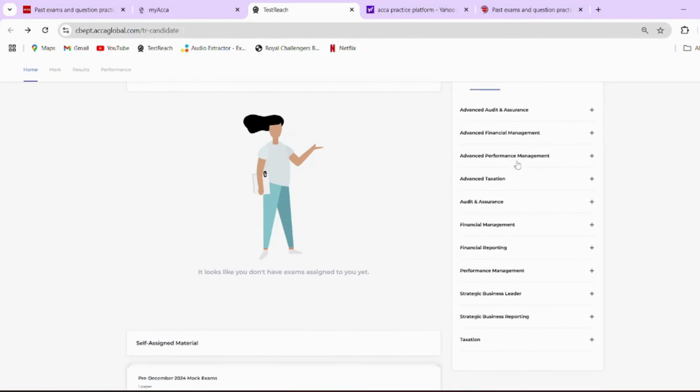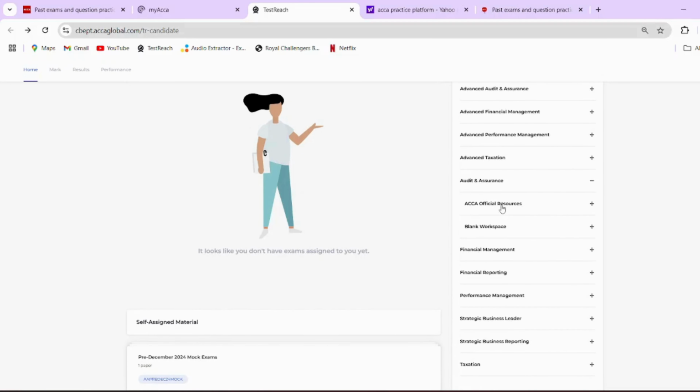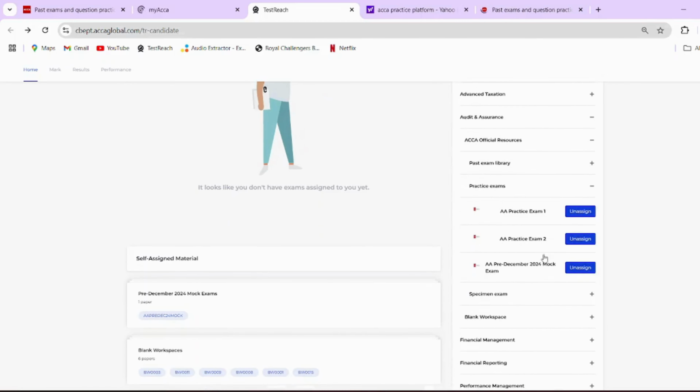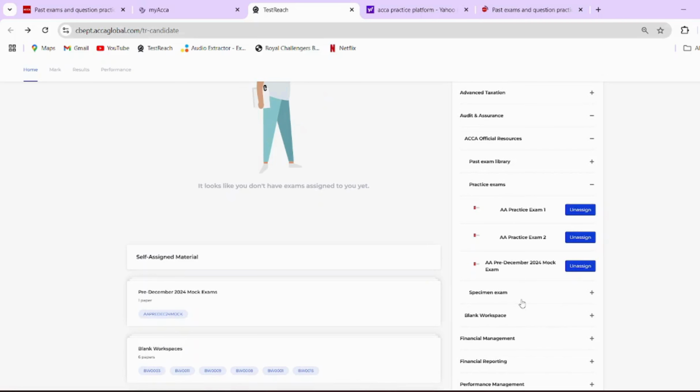For example, I want to access a pre-December mock for AA. So I'll click on AA, I'll click on ACCA official resources, and I'll click on past practice exams. Under practice exams, you will get the AA pre-December 2024 mock exam. This is the official mock which ACCA releases before every quarter, 2 to 3 weeks before every quarter.